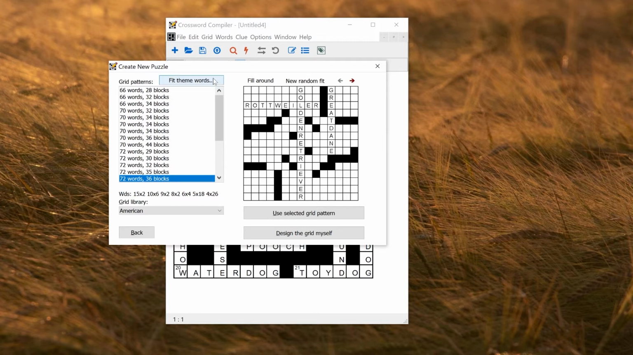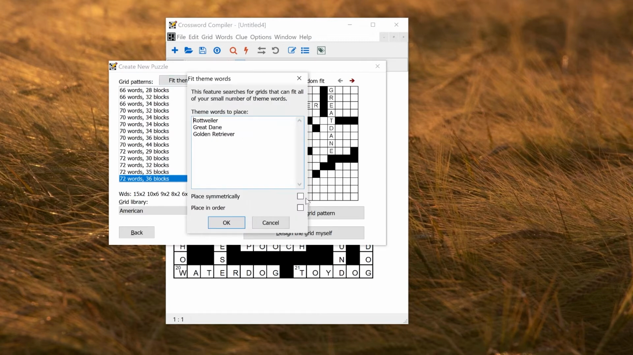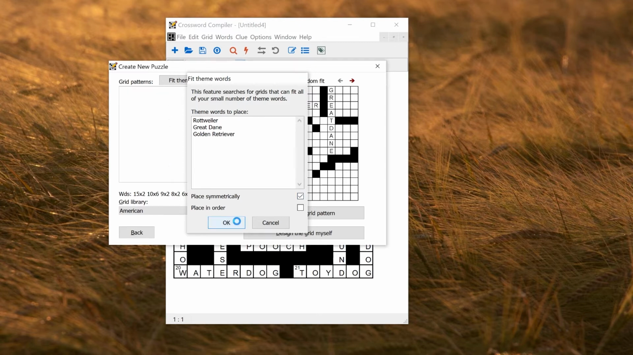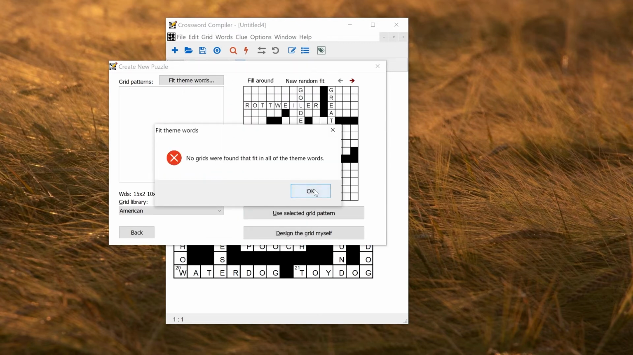If you want a slightly nicer symmetric layout, you can click this place symmetrically option in the fit theme words window. If you've got three theme words that need to go in order because perhaps their words appear in the name of a movie or a book or something, you can click place in order. But for these dogs, it doesn't really matter which order they appear in the grid. If you want to place symmetrically, oh, it does find there's no fit.